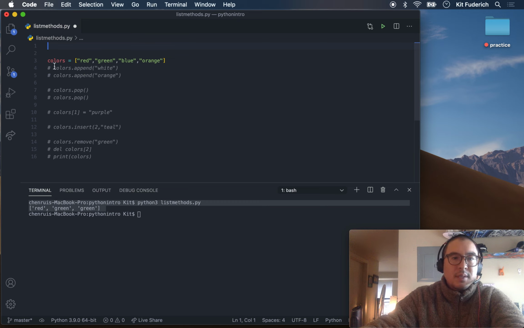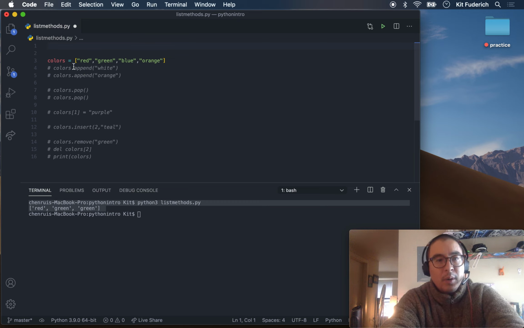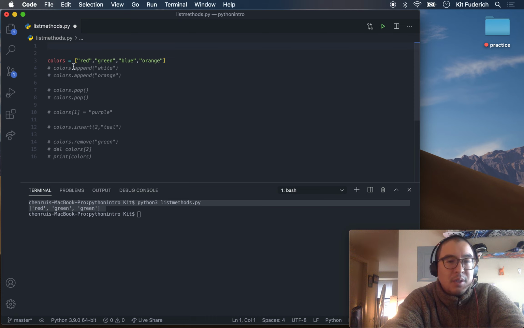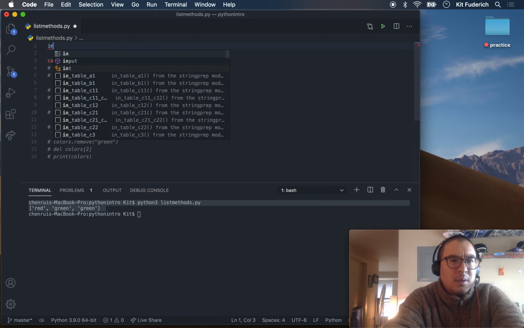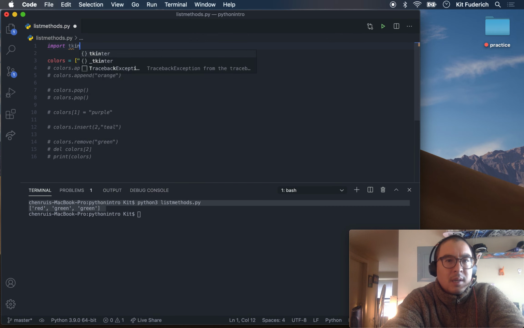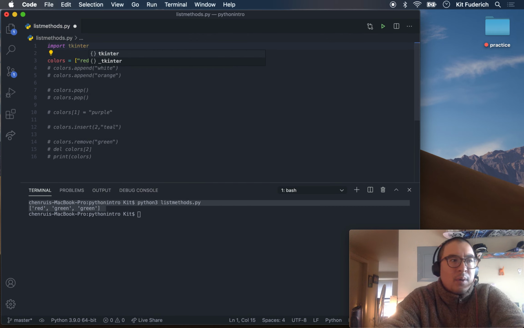In order to do this, what we're going to do is first import a package, which is going to allow us to create some basic graphics, and that is called Tkinter. So I'm going to do import Tkinter. All right, so that's line 1 right there.